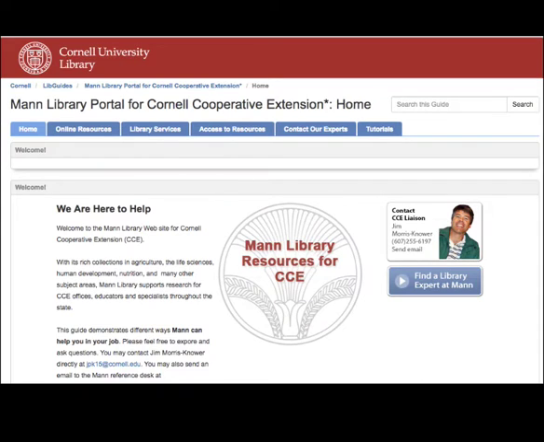The library's liaison to cooperative extension, so I do a lot of work with extension educators around the state, basically trying to help them find the information they need to do their jobs. And what I think I might do just briefly is show you an online guide that I've created. I think I still call it a portal, but the term portal sounds like 1995 or something.